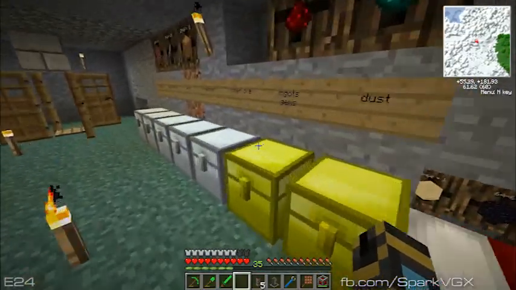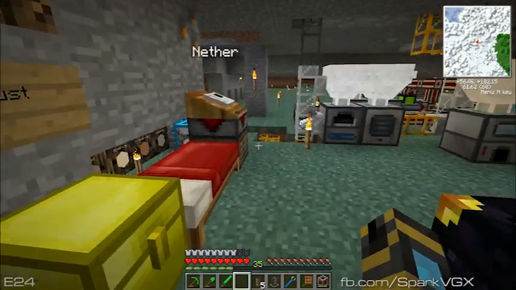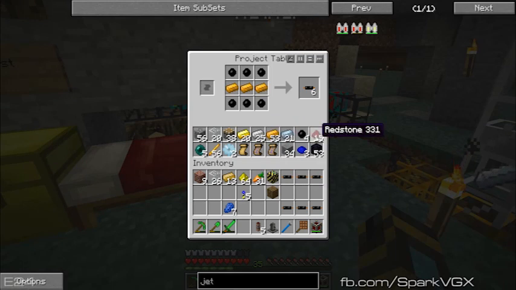Lapis is something else that I need. I have a lot of lapis. I didn't realize that. Then after that, we still need some more redstone. May as well just borrow that one.